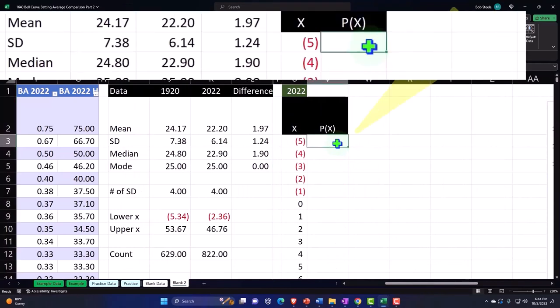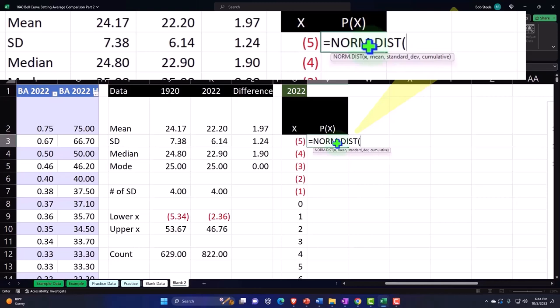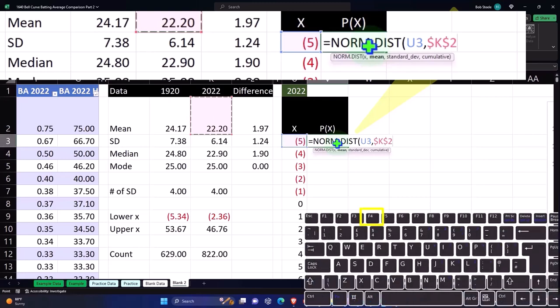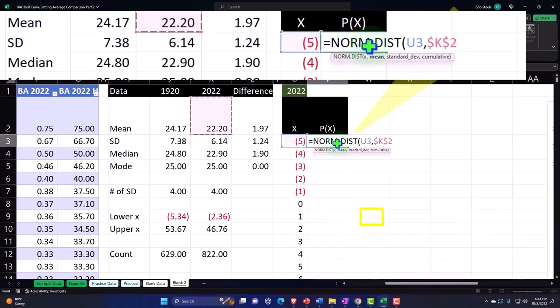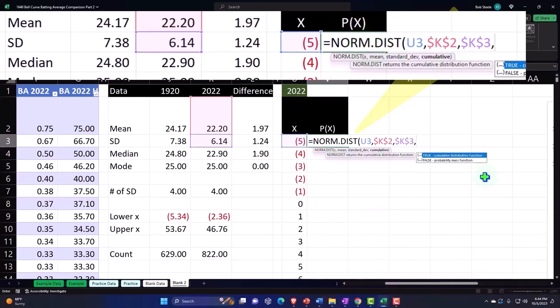Okay, so now this is gonna be equal to NORM.DIST. And now we're gonna pick up the X, which is now 2022 data. So it's gonna be that X, the 5, comma, the mean is that 22.2 for the 2022 data. I wanna F4 it because I wanna copy it down, dollar sign before the K and the 2, so that 22.2 doesn't move down. Comma, standard deviation, that's gonna be the 6.12, F4, in other words, make it absolute, dollar sign before the K and the 3, comma, cumulative, no, false, or 0.